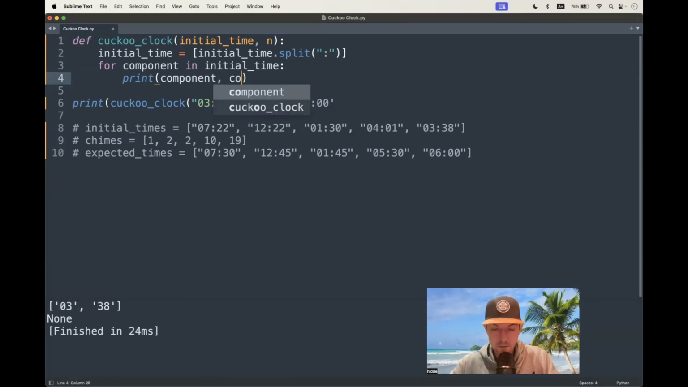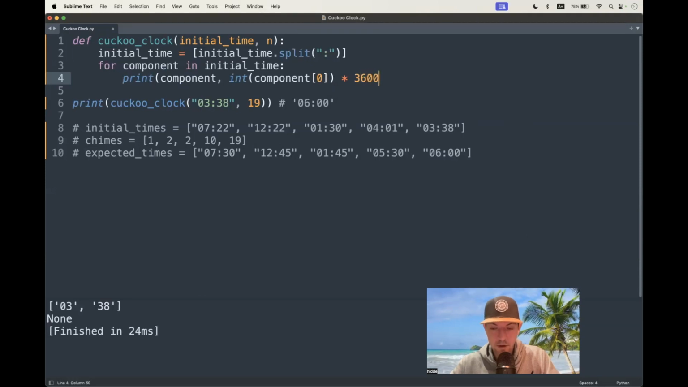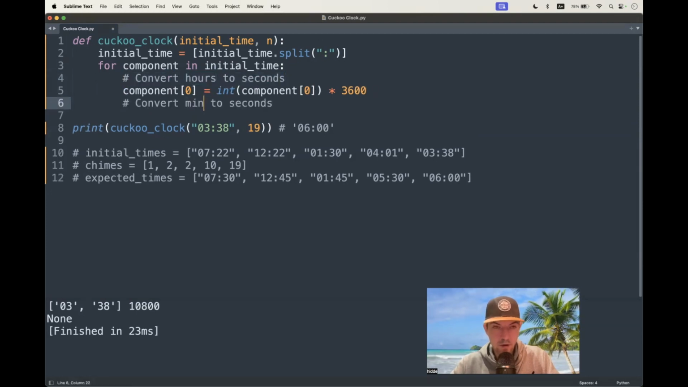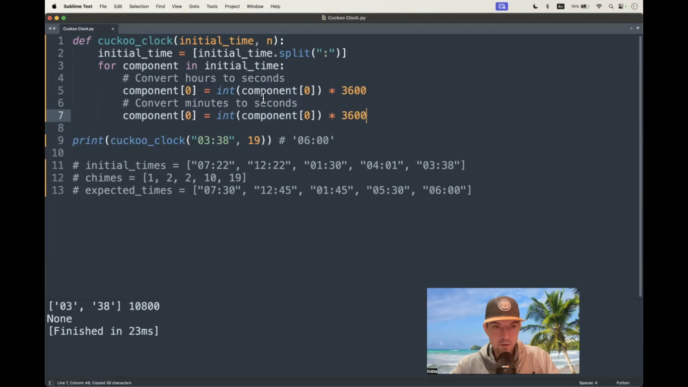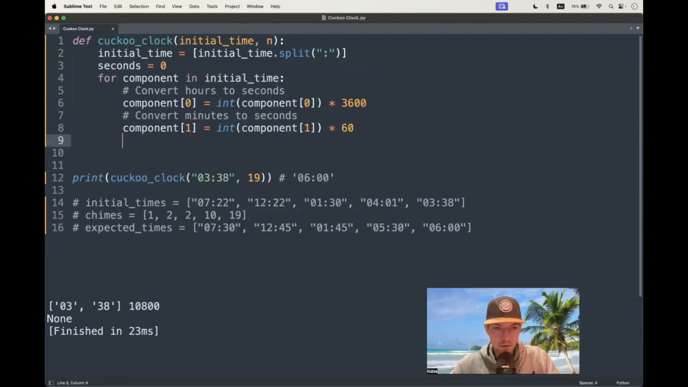So index 0, we have to convert that to an integer type because it is a string now. It should be multiplied by 3600 to make seconds of it. So let's assign it to a variable. Let's make a comment, convert hours to seconds. And here we convert the minutes to seconds in the same fashion, but we have to multiply by 60, of course. Then we make a new variable, the seconds is equal to 0. Let's print the components here. We have to take the sum of that, and this sum should be added to the seconds.